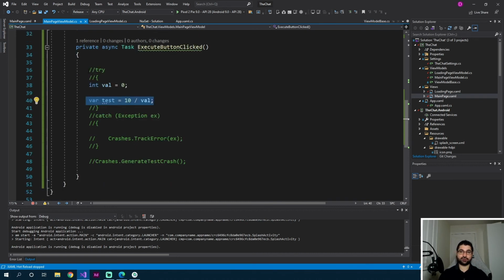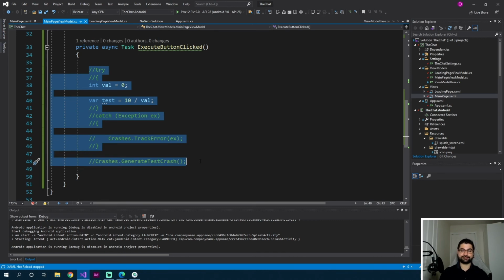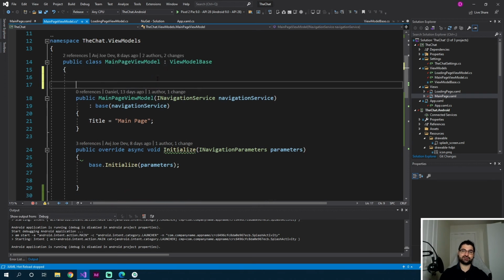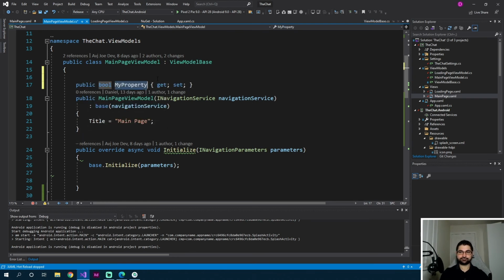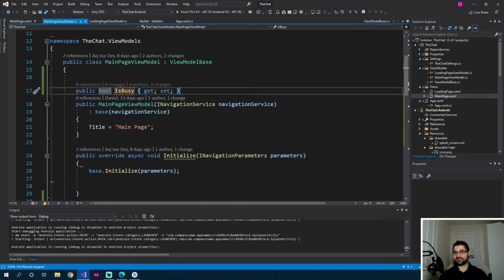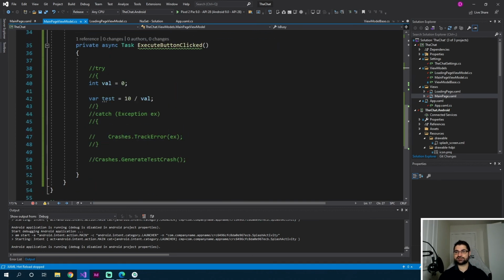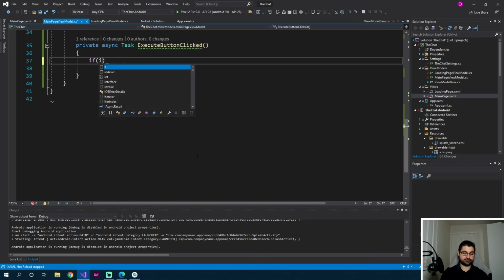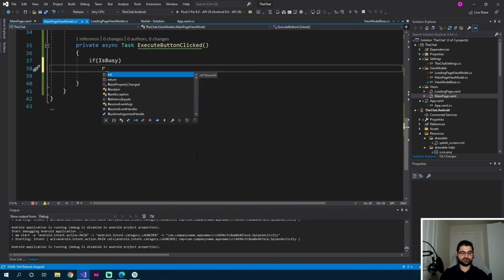So one thing to get around that is we're gonna use a boolean variable to check every time we run any task or any function. I'm gonna set this a boolean. We're gonna call it is busy. By default this gets a false value when you first instantiate it, and every time we run a command we're gonna say if is busy, then we're gonna return, so we're not gonna do anything.